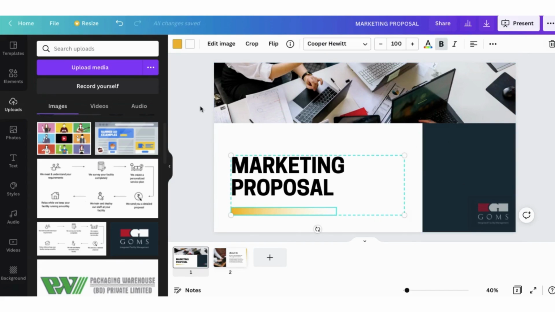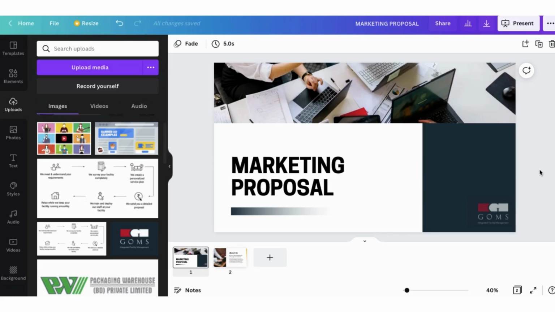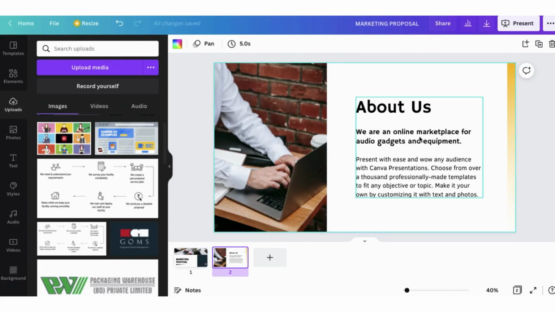The same thing I'm going to do with the yellow bar as well. I'm just going to change the color and match exactly to the logo. Now how good does this creative look comparatively? Now it's uniform, the colors are coordinated the same way. You can change the picture as well if you want. I'll show you how in the next slide.